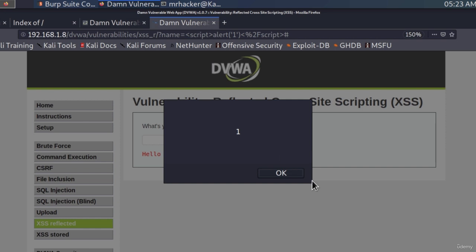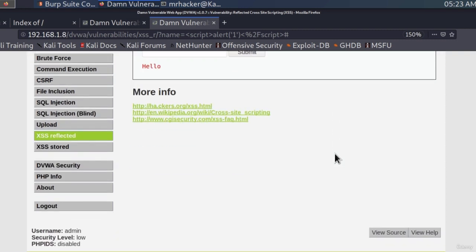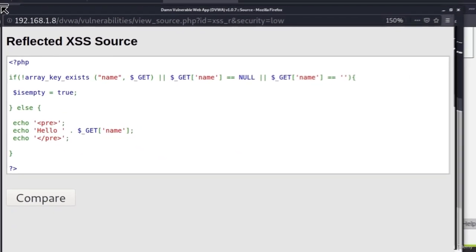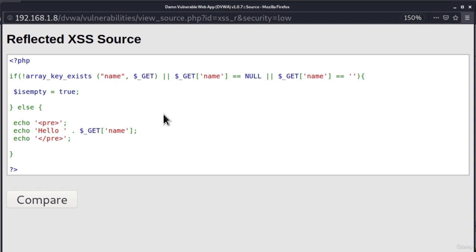Now that we did this, let us also take a quick look at the source code of this page. So I will open view source, and here is the PHP code for this specific page. And they just paste our input right here. They don't perform any filtering whatsoever.